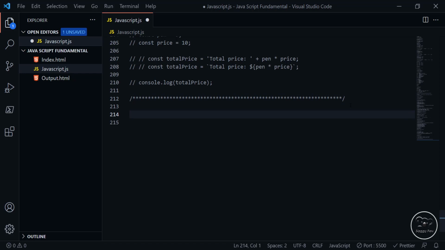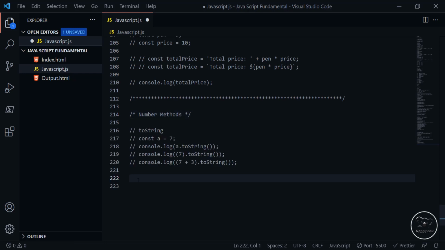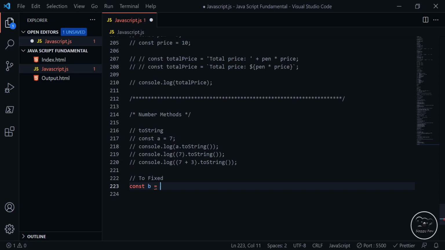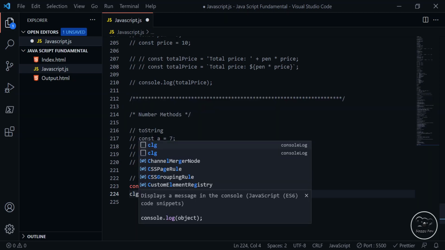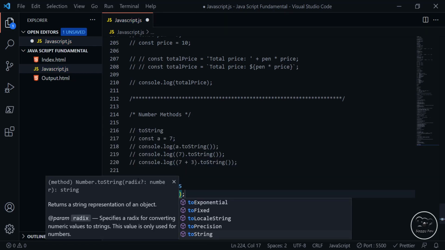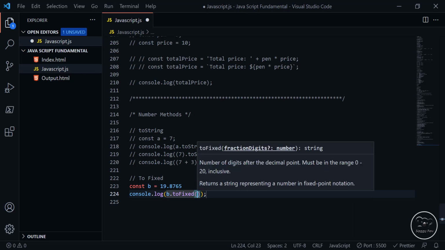Now we come to the number method. We use number as number method. Comment this. toFixed. const b is equal to a dot toFixed. a is 19.8765. Okay, it's enough number. So CLG b, we assign it b toFixed with the decimal digits equal to 0.